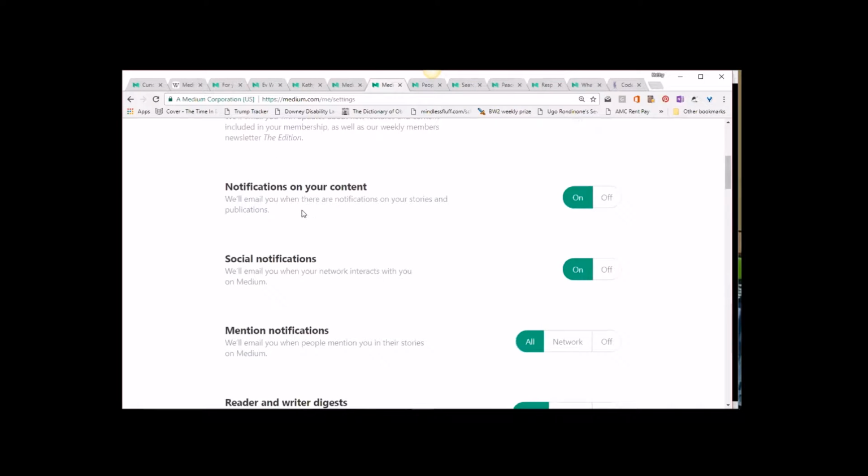Once you've decided about membership, you can get notifications. You can decide what you want to get for notifications. I like this option for notifications when there is information available on stories and publications. If I write something and somebody leaves a comment, I like getting the notification of that comment. Other people don't.